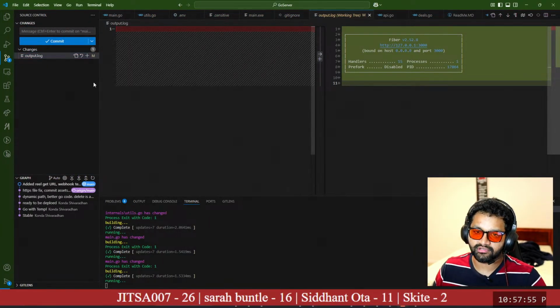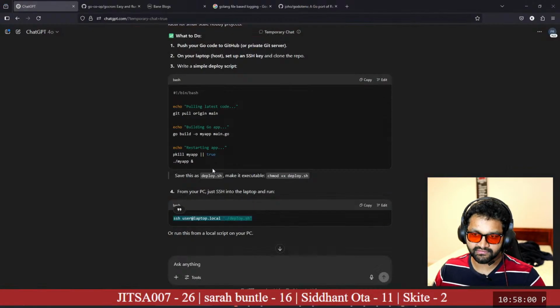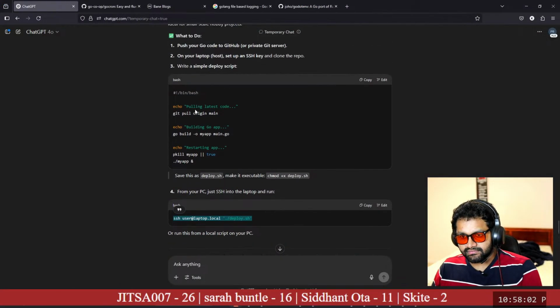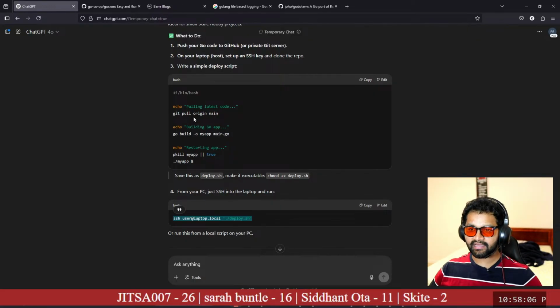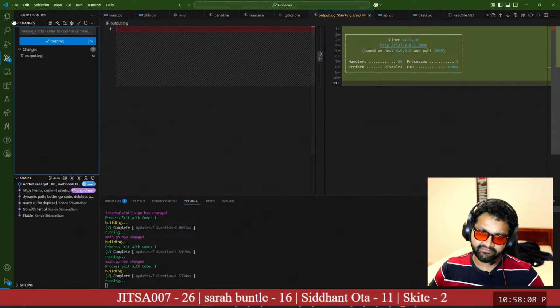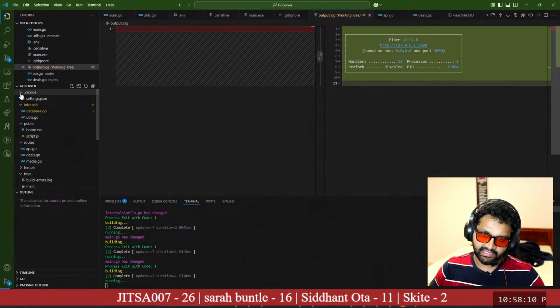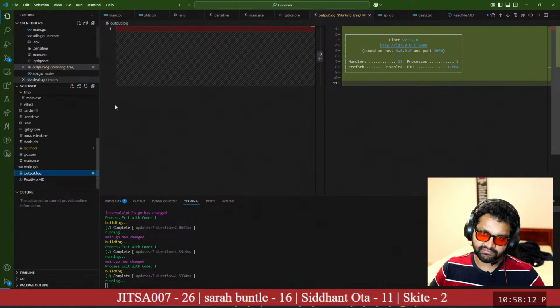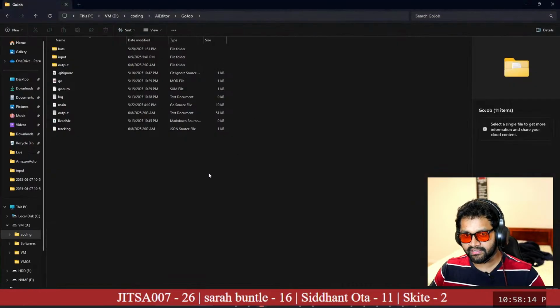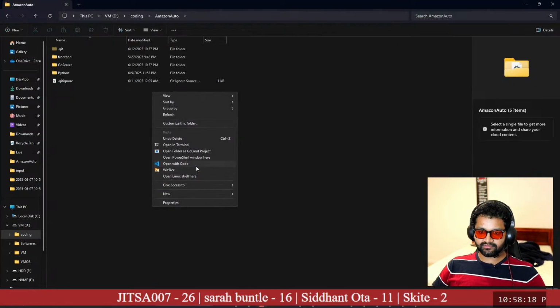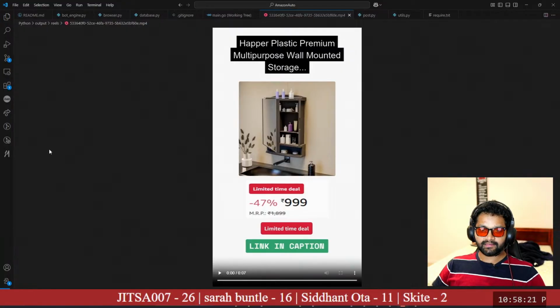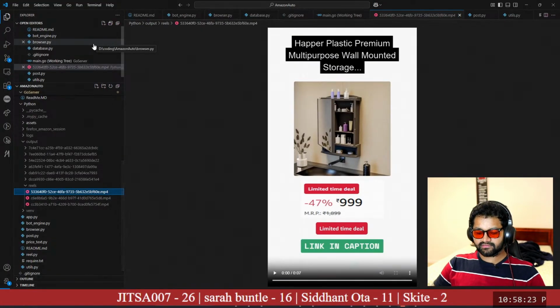What is this output log? I don't care about output logs. So I have it inside the HTTP, so I might need to write the script in the super parent folder, which is Amazon Auto. Open this. Oh, is it still running? It's fine.